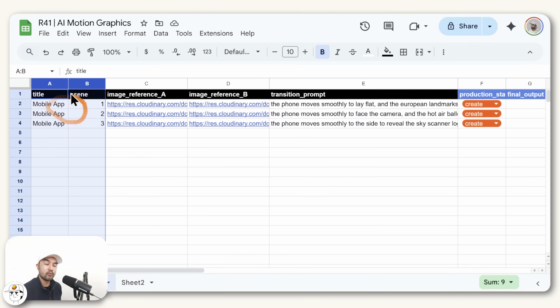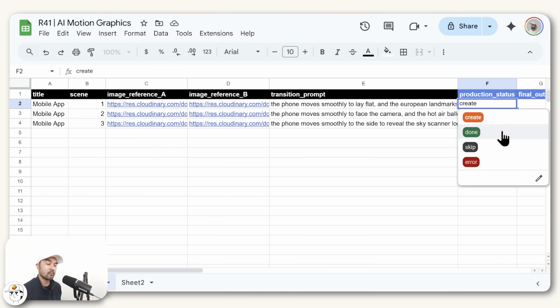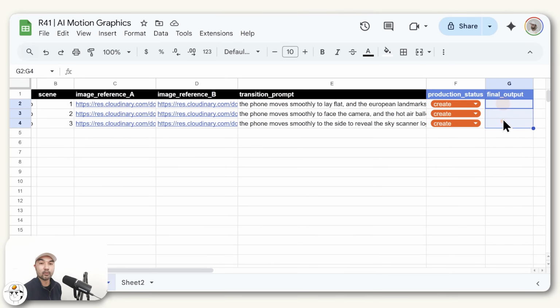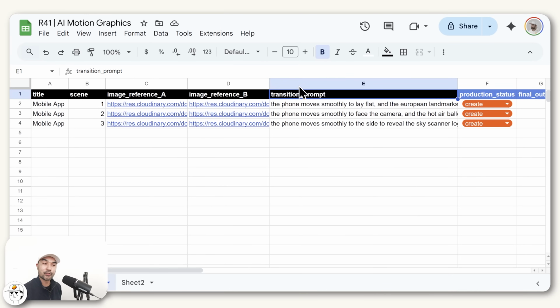So these first two, with the title and the scene, are just more for our tracking. They're actually optional for this automation. And then here in the end, you just have a production status, which will be marked as done by our automation once we have created the scene, which the automation will be placing here once it's done. But now the important columns here would be our image reference A and B, as well as the transition prompt that we have put here.